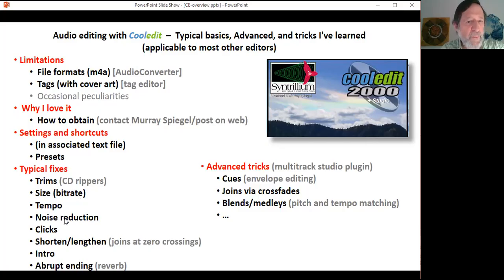You'd want to change the tempo. You want to reduce the noise at the beginning of a file, because you might have had a digitized cassette or a record. There might be clicks, and we can show you how to do that. You might want to shorten or lengthen a song, and I'll talk about how to join at zero crossings.